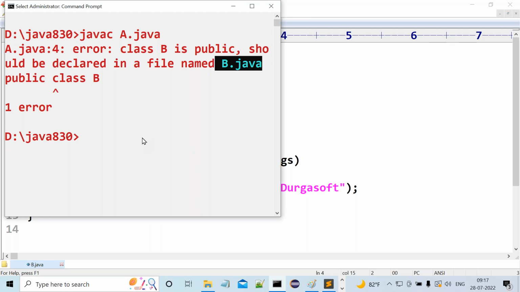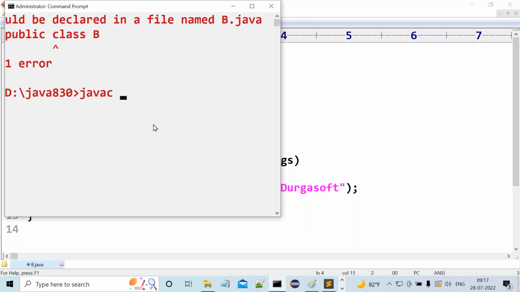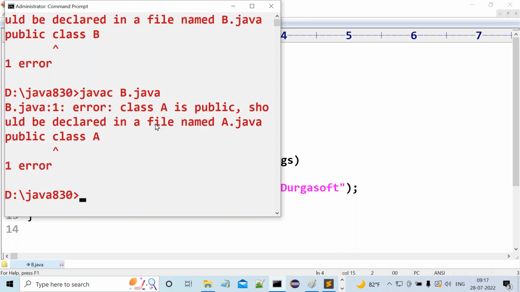Now observe carefully what I'm trying to say. Directly I'm telling javac. What's the file name now? B.java. Let me click on the enter button. What information is the compiler giving to us? Class A is public, should be declared in a file named A.java. That means now it is saying try to save your file with A.java. Again, it is compiler information.